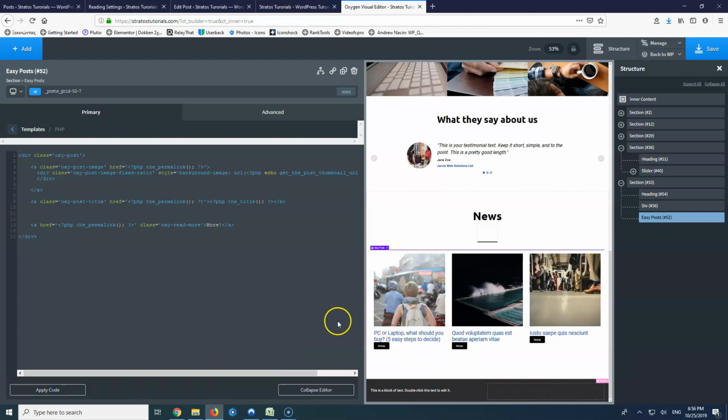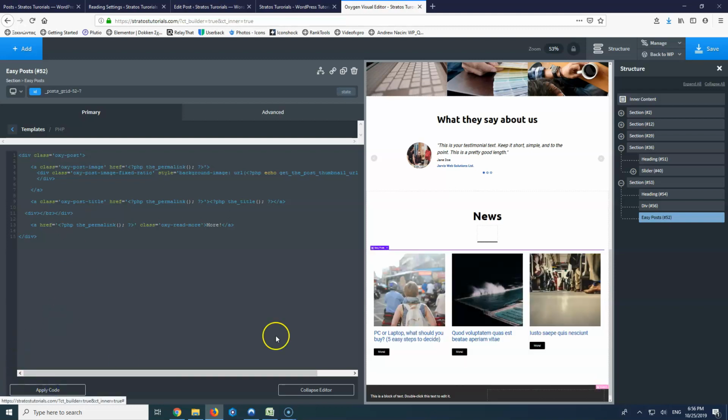It says more. And now I want a space between those two, so I need to put a break element here. For some reason it's not working here, but if you wrap it in a div, it will work just fine. So I will wrap it in a div. This is the open div and this is the closed div. And I'm going to apply, sorry. And now you can see we have some space here.